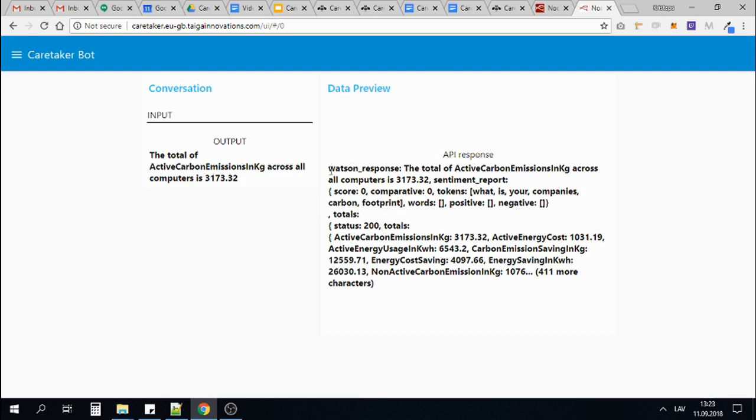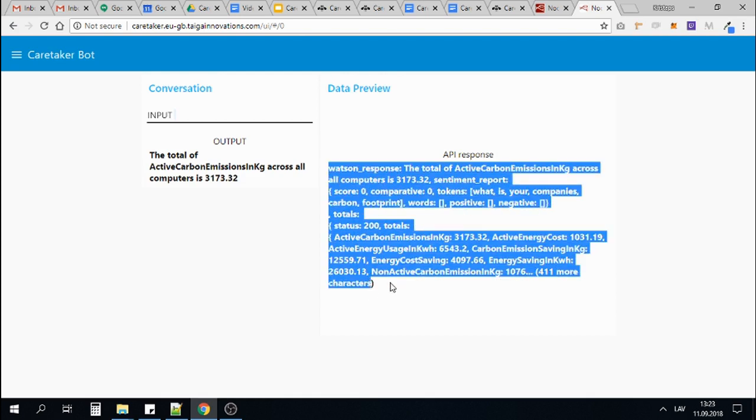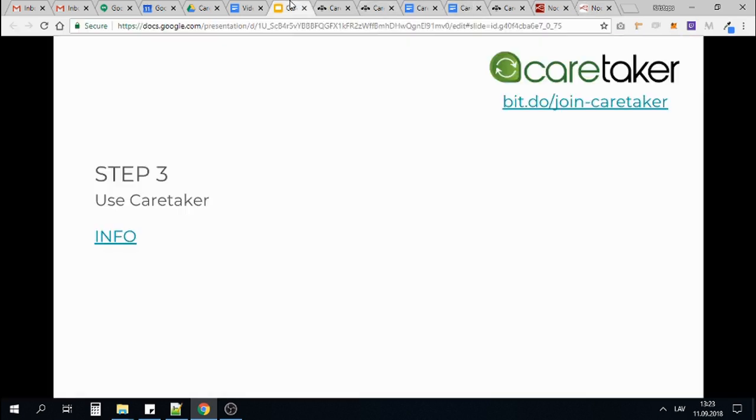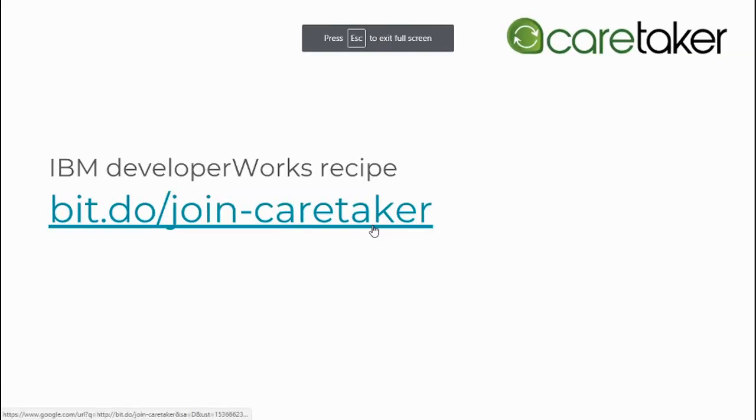And here you can also see the full API response, which maybe is not so useful at this point, but it's just to show you what the bot is capable of, and so you can see what you could build. And from here, really, I leave it to you how you want to go on with this project, because Caretaker has a lot to offer in terms of saving energy costs, as well as finding out issues within your organization and finding ways to be more efficient overall.